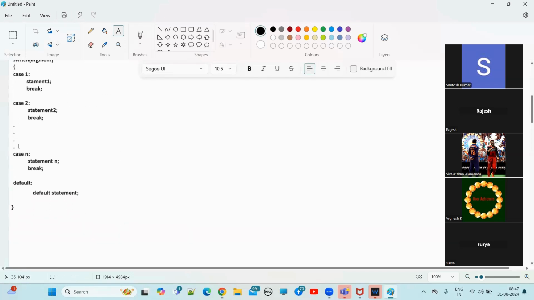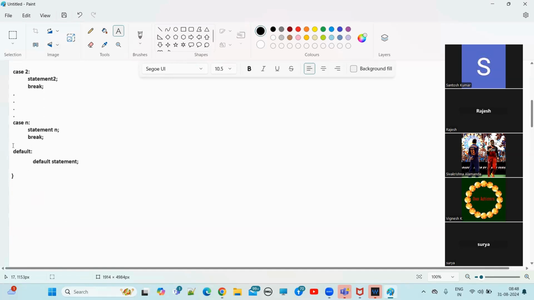Understand? Let's suppose dynamically case 2 is matching. Then this statement will execute and control will come out of the switch because we have already written break, right? After execution of case 2, if you see the break, then control will come out of the switch block. If none of these cases are matching, which case will always match? The default case will match. Understand? So the default statement will execute and finally control will come out of the switch block. Clear, everyone? The syntax of the switch statement?